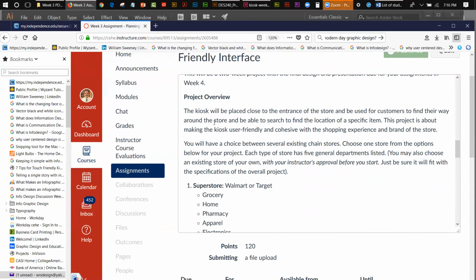They're going to use this kiosk to find their way around the store. That's why, on a very simple level, I've created a little line that goes from the kiosk to each individual department. And it's going to make the kiosk user-friendly and cohesive with the shopping experience and brand of the store, okay? So basically, to find their way around the store and be able to search to find the location of a specific item. So this is the second part, is what I want you to focus on for 1 minute.